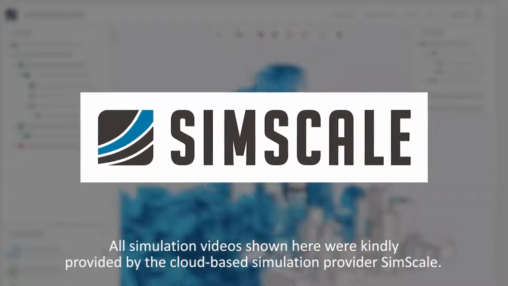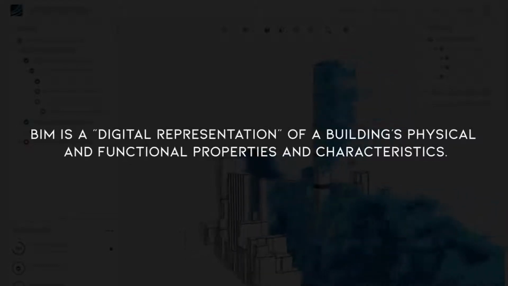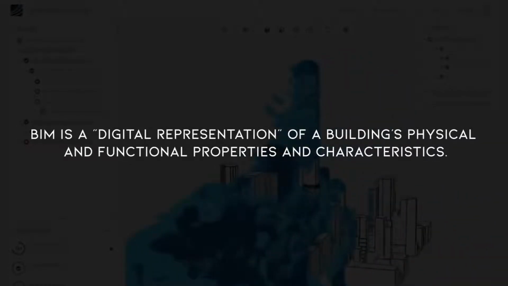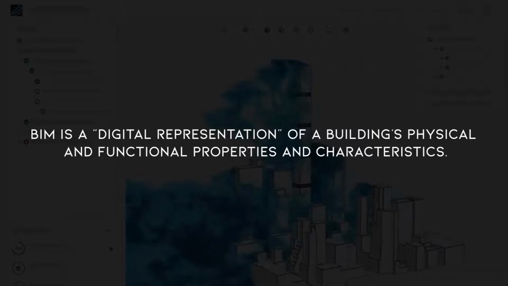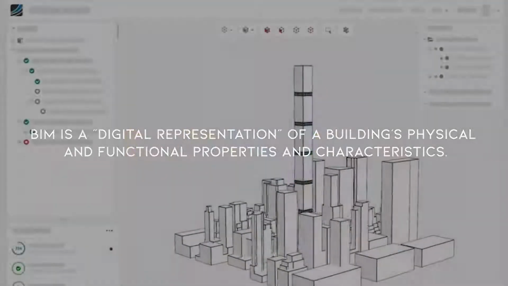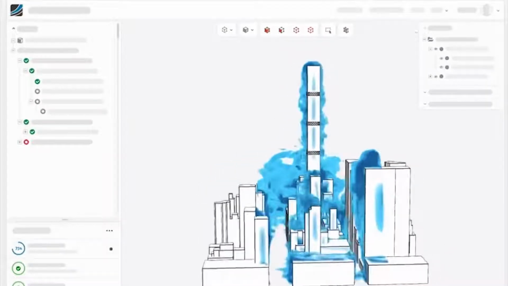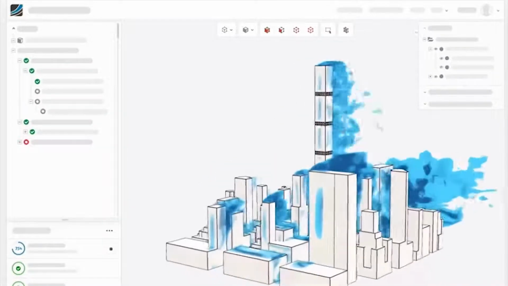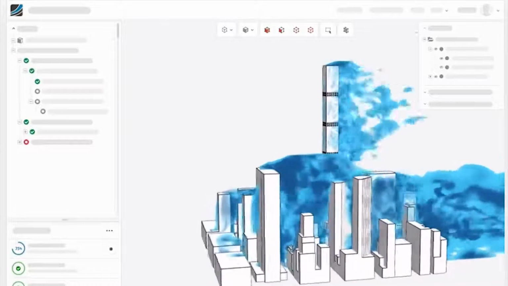Let's start with the basics. What exactly is building information modeling, or BIM? In simple terms, BIM is a digital representation of a building's physical and functional properties and characteristics. BIM goes further than just the building's physical appearance and includes information about every component that goes into a project.